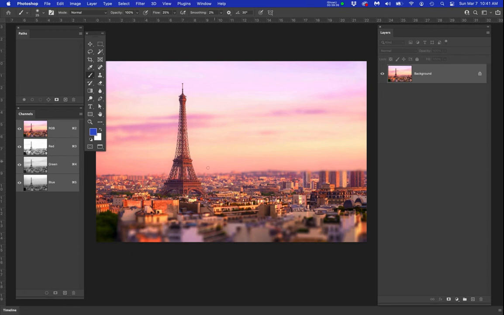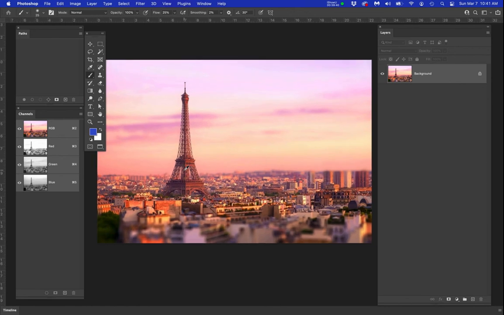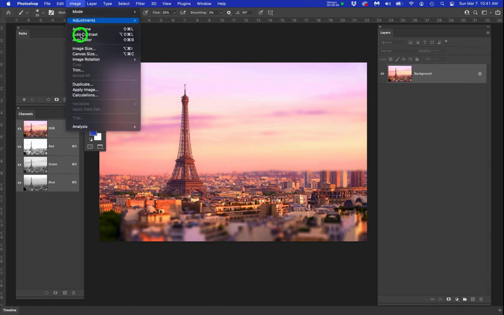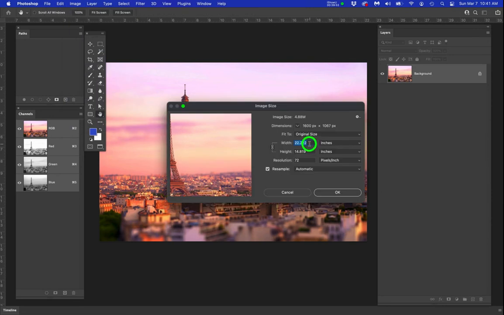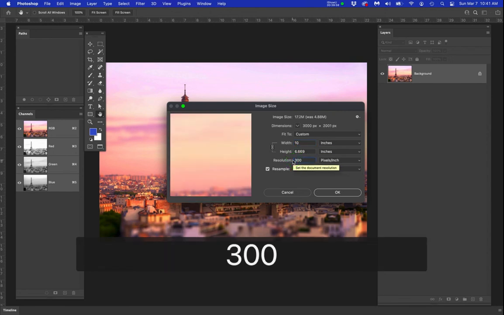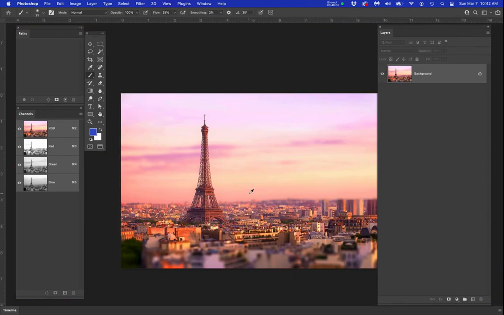Okay, so I went to the internet and I got, why I got Paris, I have no idea. So I got a Paris background, okay, with the Eiffel Tower. It's 22 inches wide, so I'm going to go to Image and Image Size and get this ready to turn into the professor. I'm going to shrink this to about 10 inches wide at 300 ppi. That's what I want you to do. Okay, so look what I'm going to do. Hit OK. Now I have that background.